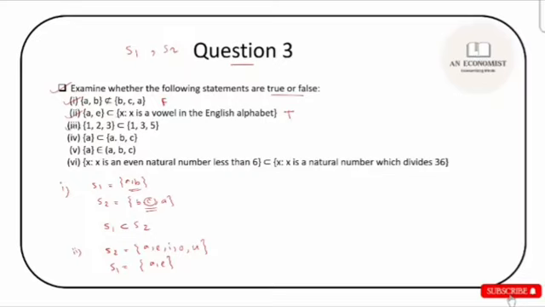Then question number 3, {1, 2, 3} is a proper subset of {1, 3, 5}. Now this is not true because 2 is an element which belongs to set 1, but 2 does not belong to set 2. So it cannot be a proper subset, it is false. Question number 4 says {A} is a proper subset of {A, B, C}. This statement is also true. A also belongs to set S2, but S2 has some additional elements.